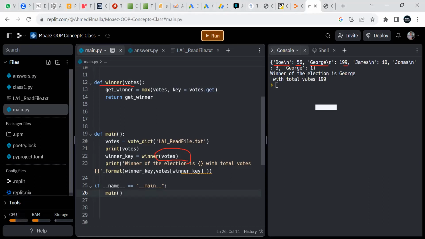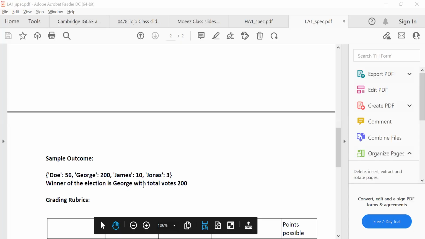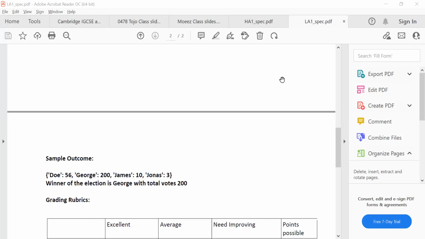So the winner of the election is George with total votes 199. Okay, so that's actually what was expected. So if we open here, yeah, that's what you are looking for.